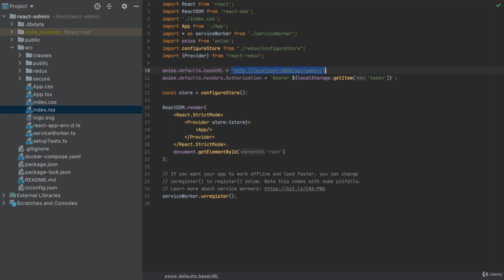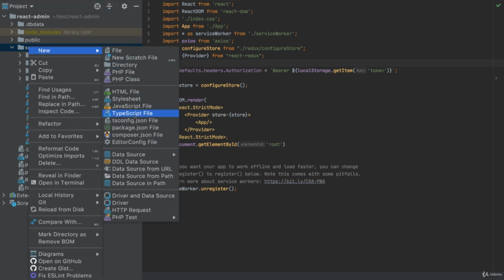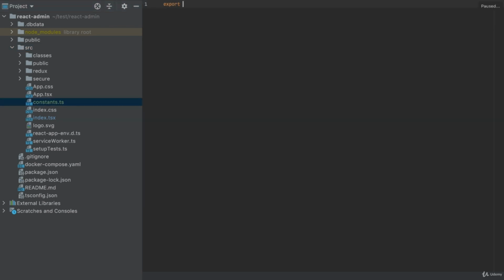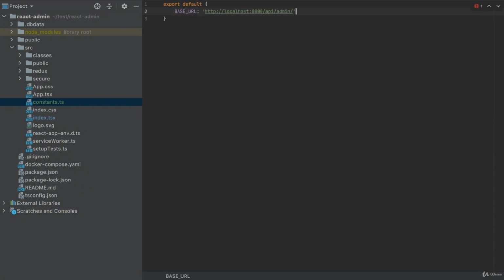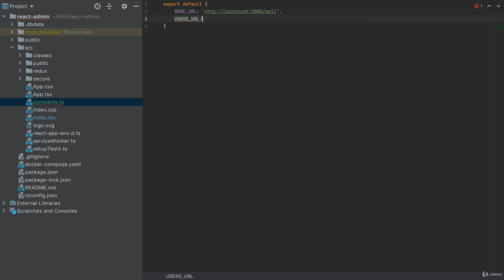Now the base URL has changed, so we won't use it anymore. So I will delete it. Let's cut this URL, and in the admin app we will create a TypeScript file, constants. So we will export default here the base URL, and we will paste the URL that we had, except we don't have admin anymore now. And here we need the user's URL also, which is similar, but we have to change the localhost port.